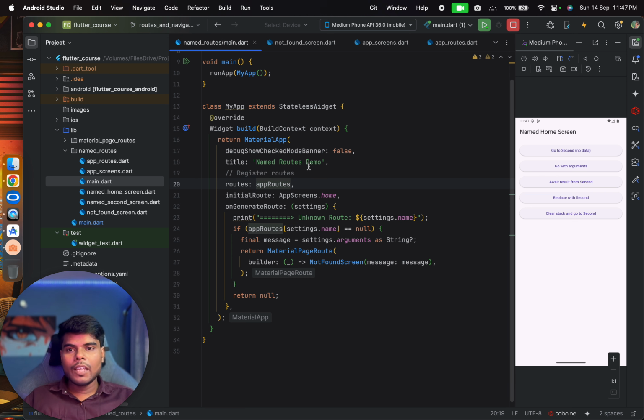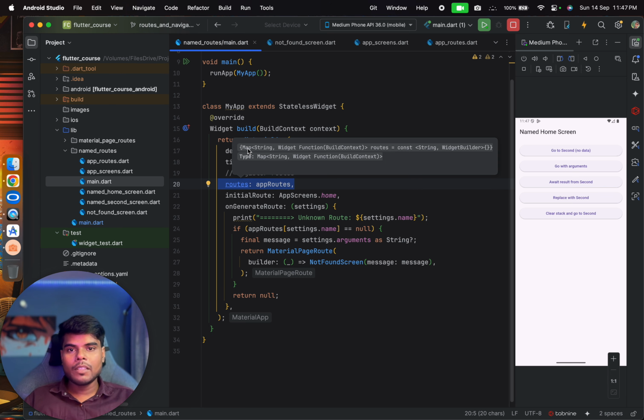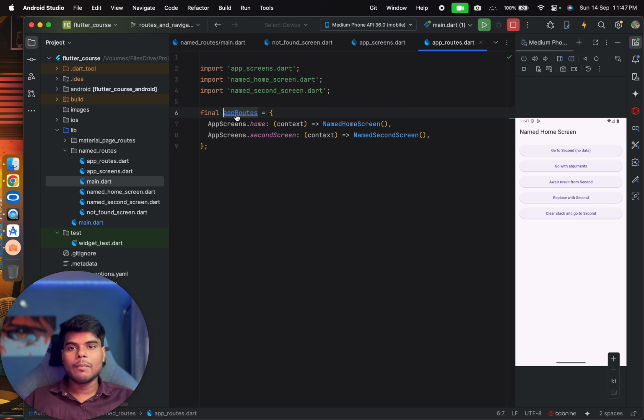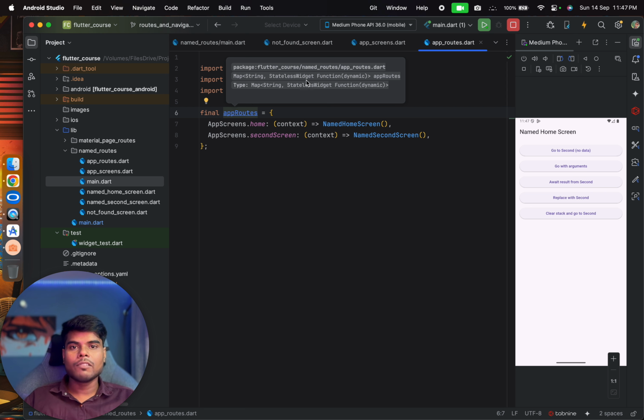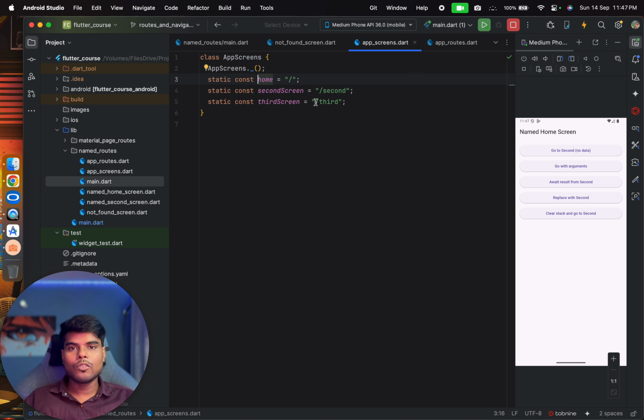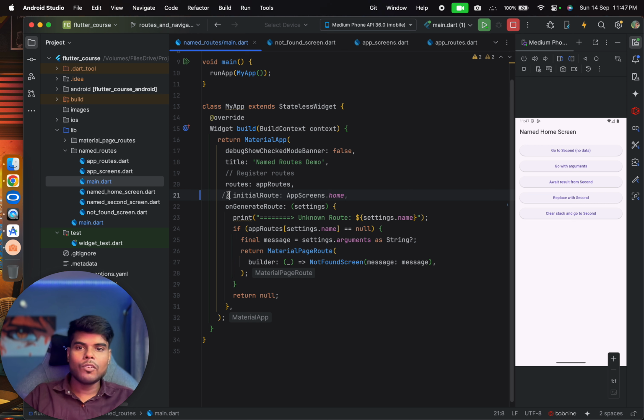So here we have assigned this variable directly here, routes, because the type of this is Map<String, VisitFunction>, and the type of this is also the same, a map of string to a function which returns a visit. So we have given it all the routes. We have defined the initial route, since we are using /, so we can skip this if you want.